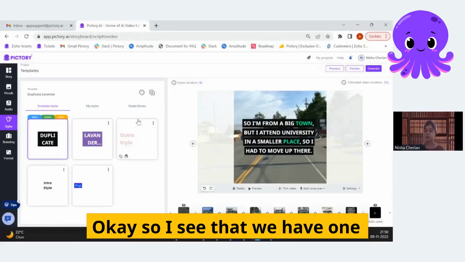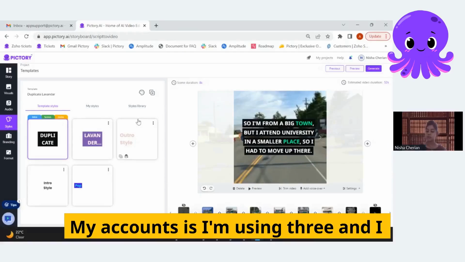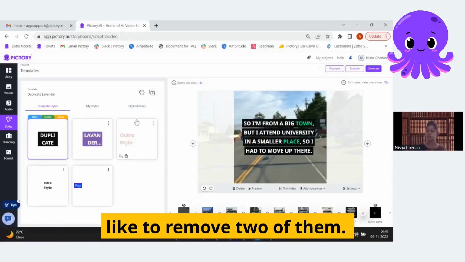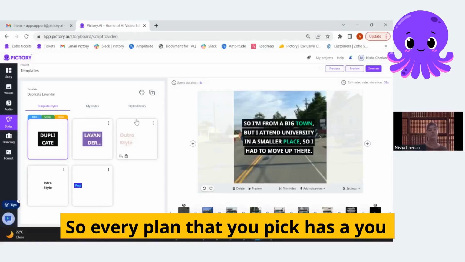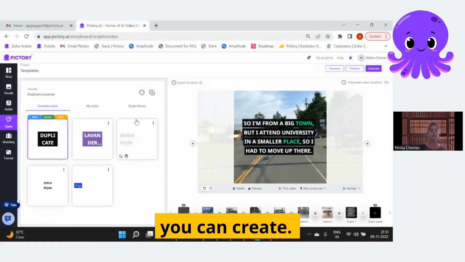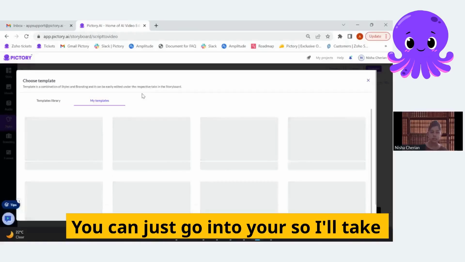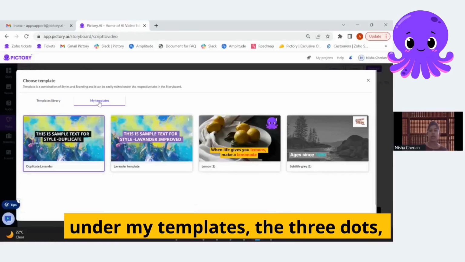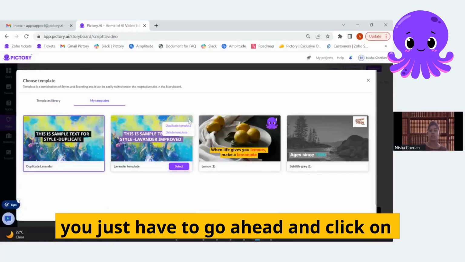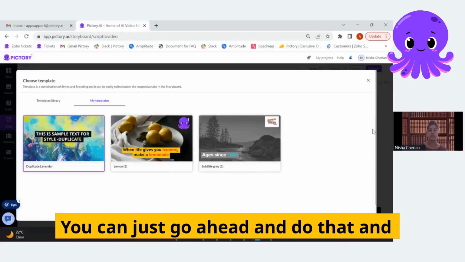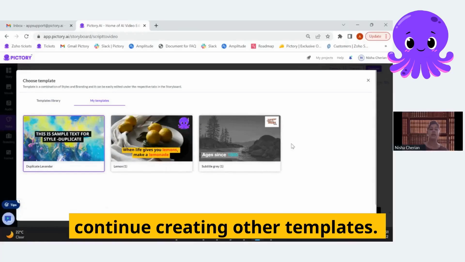Okay, so I see that we have one question here which says, how can I find my templates? My account says I'm using 3 and I would like to remove 2 of them. So every plan that you pick has a limit of custom templates that you can create. You can just go into your, so I'll take you back. You click on this palette here. Under my templates, the 3 dots, you just have to go ahead and click on delete template. That will delete the template. You can just go ahead and do that and continue creating other templates.